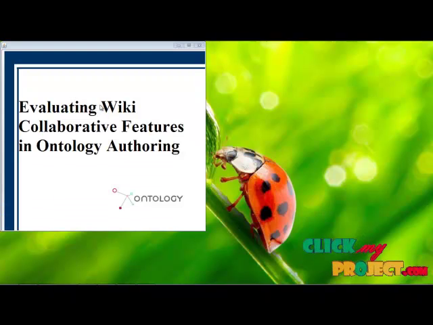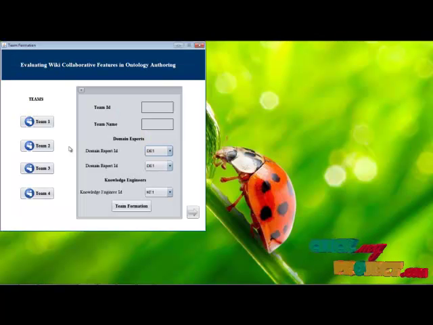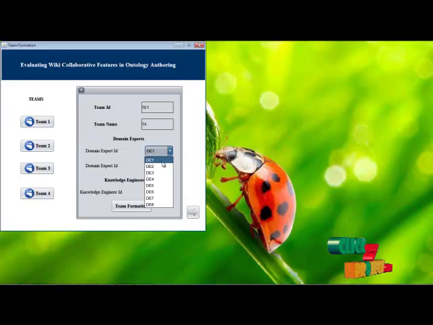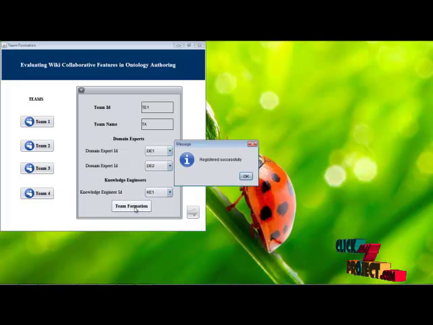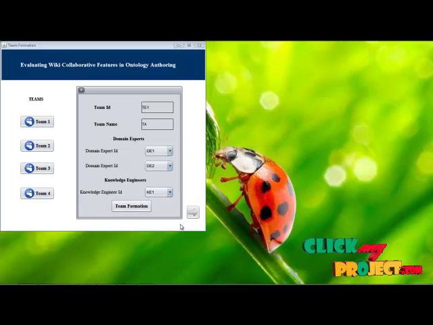This is our system, Evaluating Wiki Collaborative Features in Ontology Authoring. Enter into the system. This is for the team formation. First we have to select the team. The team ID and team names are automatically generated. Then the domain experts and the knowledge engineers who are to take part in the team have to be identified. First, it consists of two domain experts and one knowledge engineer. First, we select the domain expert ID. Then we select the second domain expert ID. Third, we select the knowledge engineer ID. Then submit.